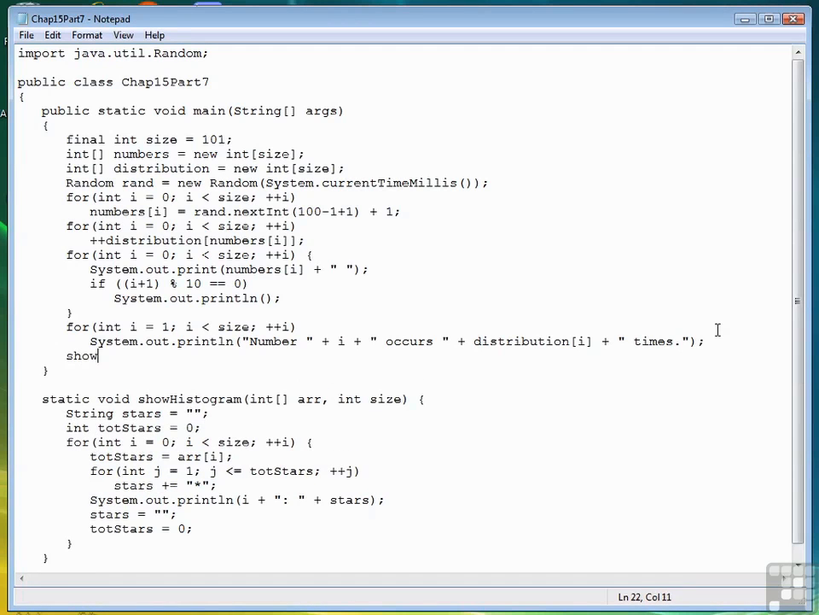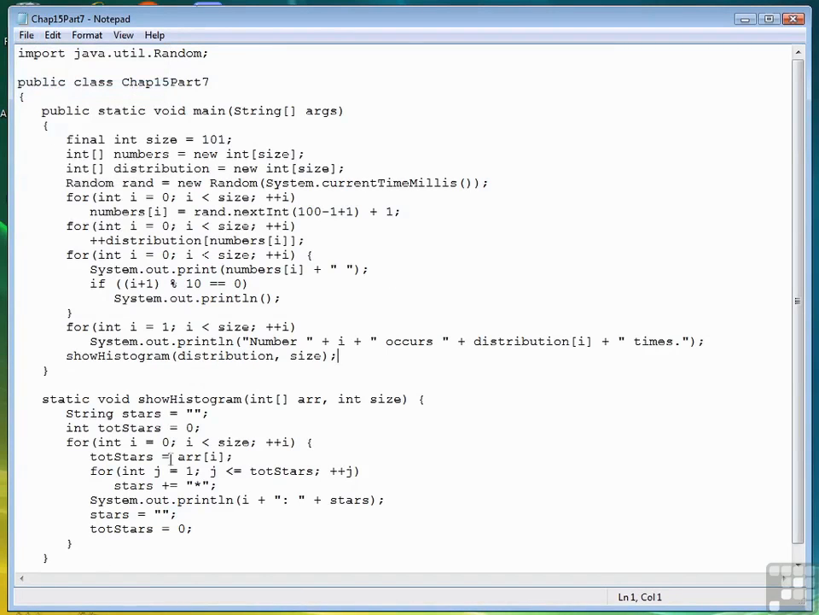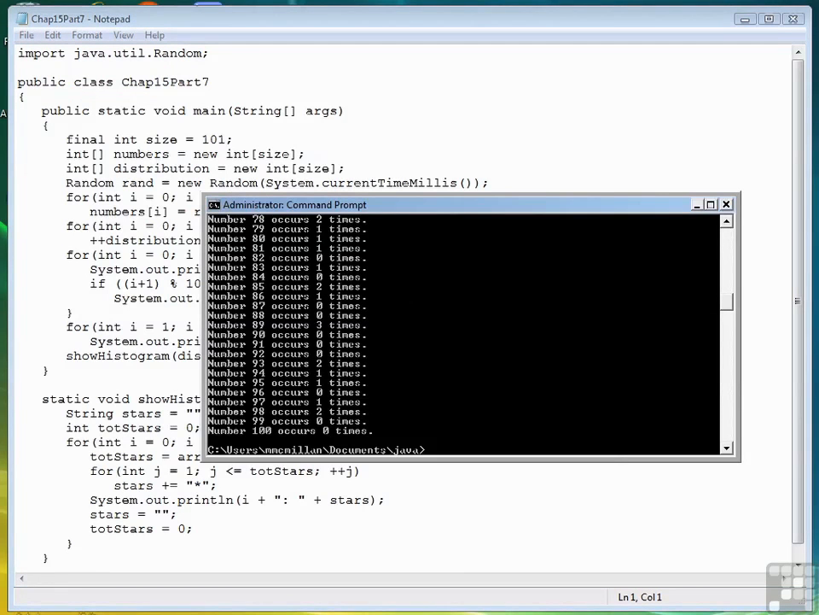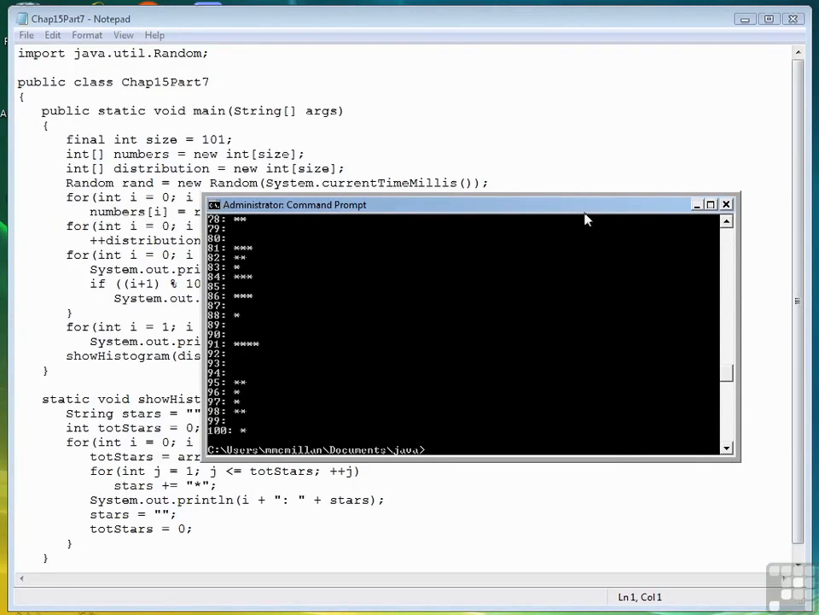So come back to the main program. Call showHistogram with the array, distribution, and its size. Once again, I get carried away with the process and forget the simple part, which is calling the method. The hard part was defining the method. All right, now we're ready to try again. So clear the screen. Compile, now run, and there's our chart.